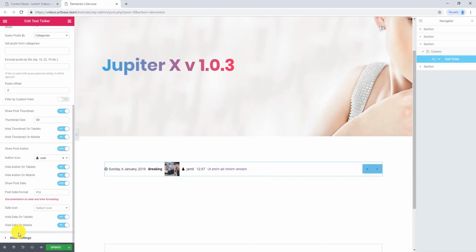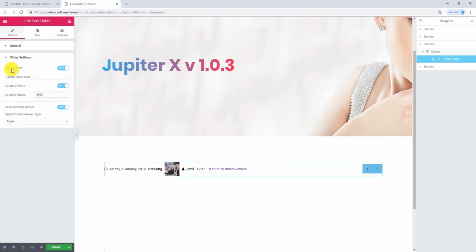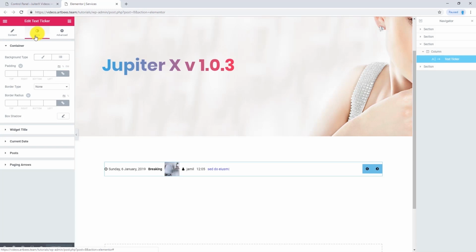There you go. Let's go to slider settings. Here you can enable or disable the typing effect and change typing cursor character. You want to make it faster, change this option. And you have different kind of arrows. For example, I'm going to select this one. There you go. Let's update the page and let's go to Style tab.